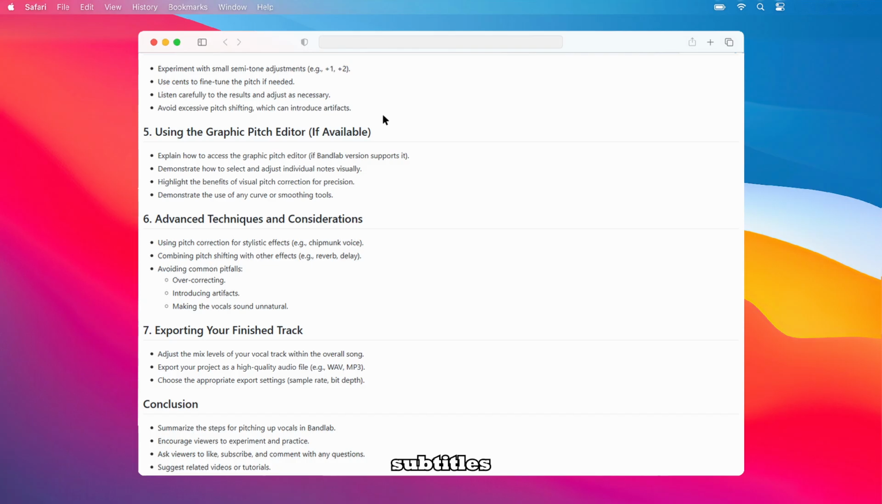Let's delve into some advanced techniques and considerations for pitch shifting. You can use pitch correction not just for fixing errors, but also for stylistic effects, like creating the classic chipmunk voice. Experiment with combining pitch shifting alongside other effects, such as reverb and delay, to add depth and character to your vocals. However, be mindful of common pitfalls. Overcorrecting can strip the vocals of their natural feel, and introducing artifacts can result in a distorted or unpleasant sound. The goal is to enhance, not detract from, the original performance, so always strive for a sound that remains organic and authentic.